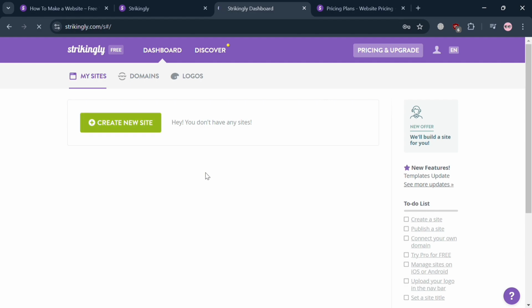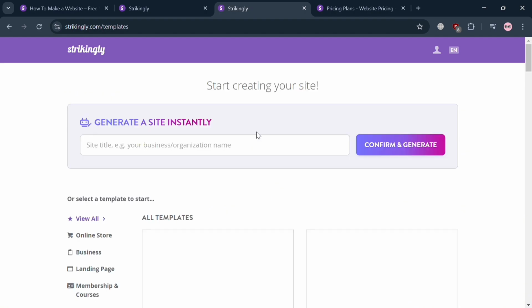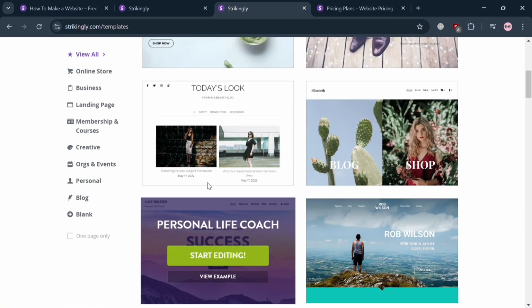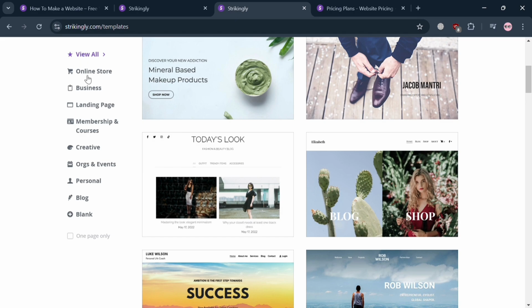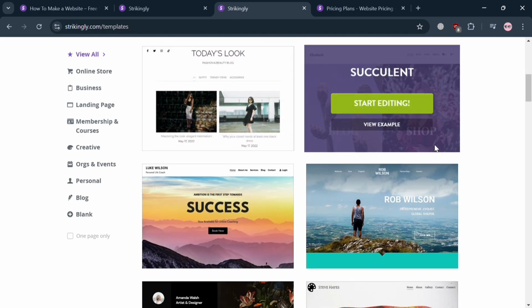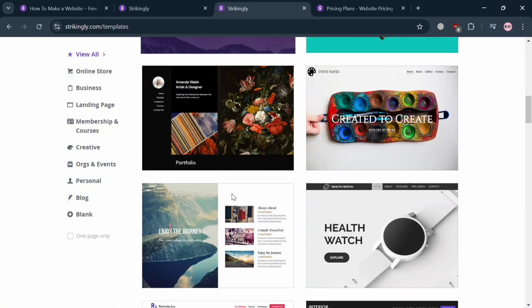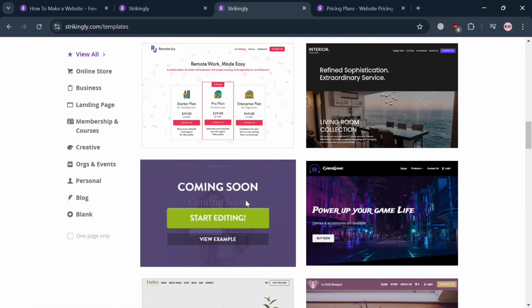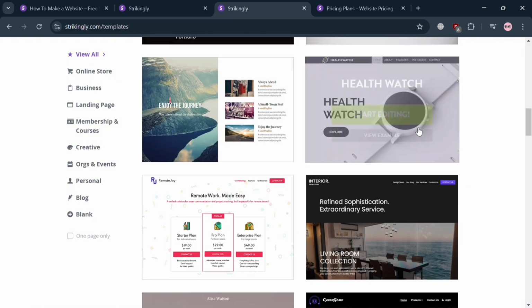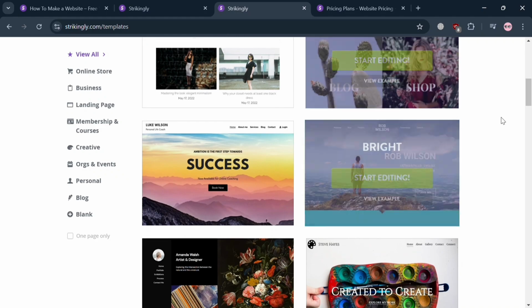However, in those options, I'm just going to focus on creating a website by clicking this create a new site button, and upon clicking on it, it will automatically show you different kinds of templates in here, where you could also navigate some of the options on the left side panel. We have here online store, business, landing page, membership and courses, creative. However, I'm just going to focus on this one, so you could also start scrolling down to find different kinds of layouts depending on your preferences.